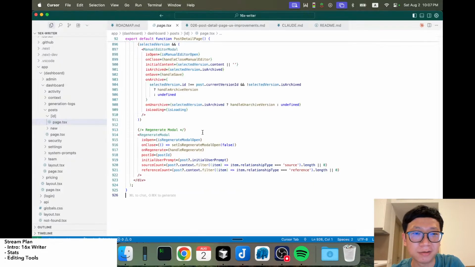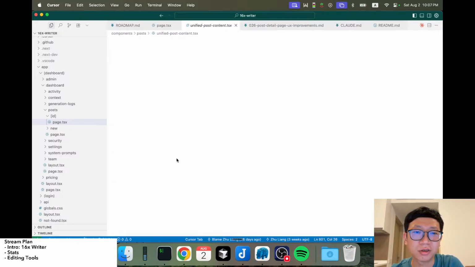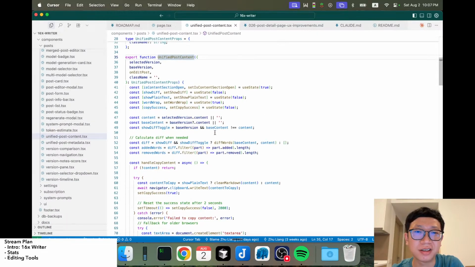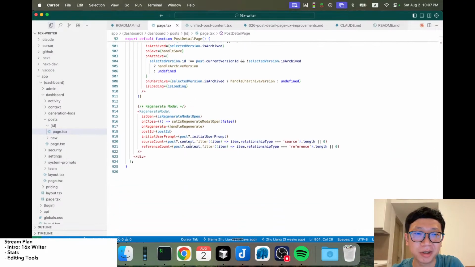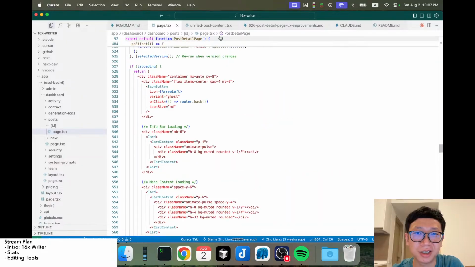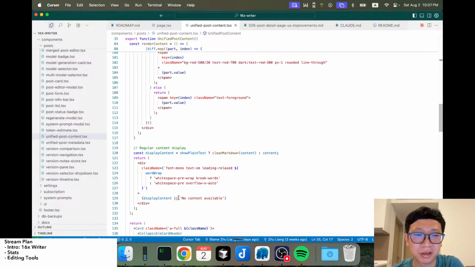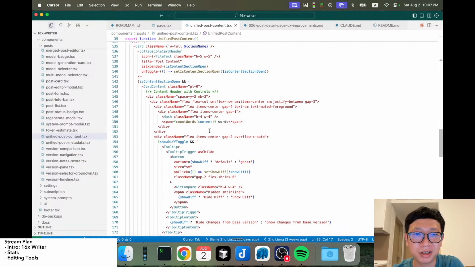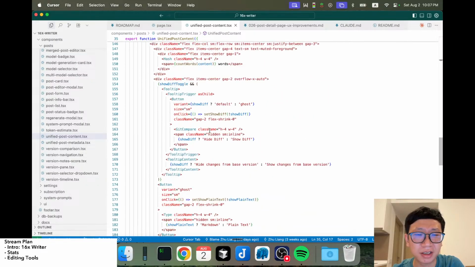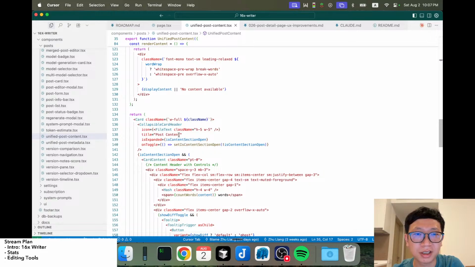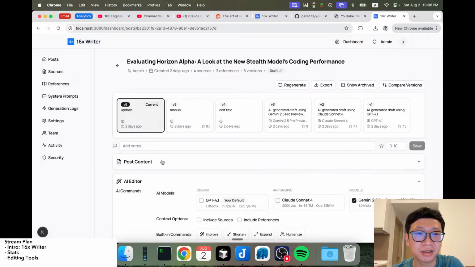So for example, if we change this post content, so this is actually a component. So you can see this page is built up from various components, and it's still like 900 lines of code. And this component alone is about 200 lines of code. So yeah, it's pretty complex. Let's see if I can find the post content. So let's say if I edit here, it should be updated here.